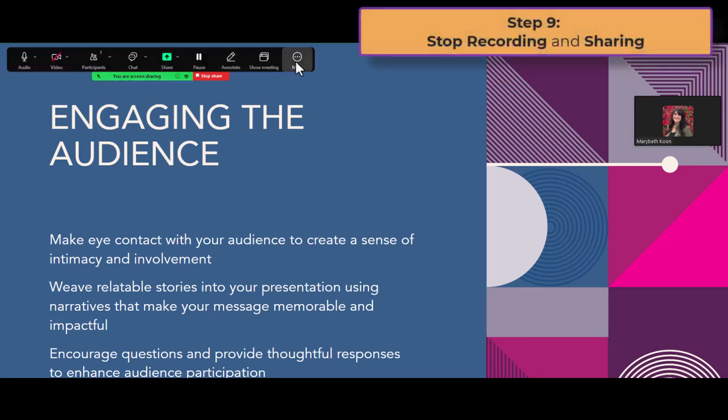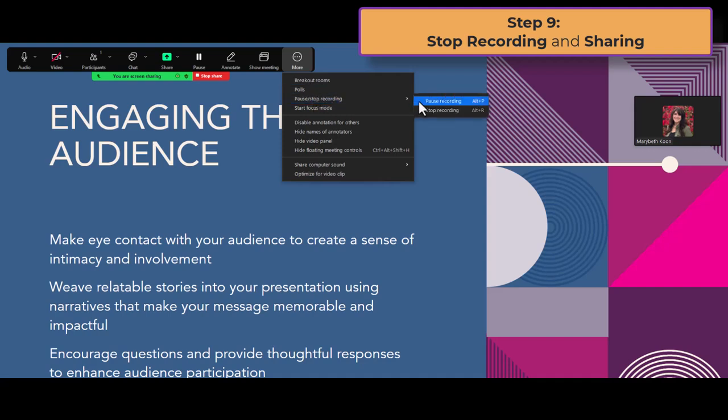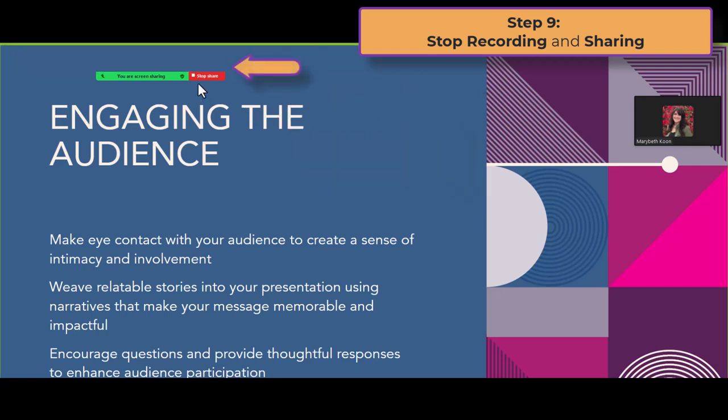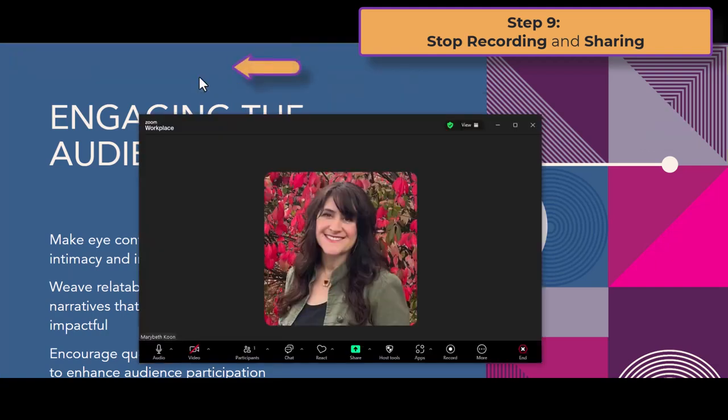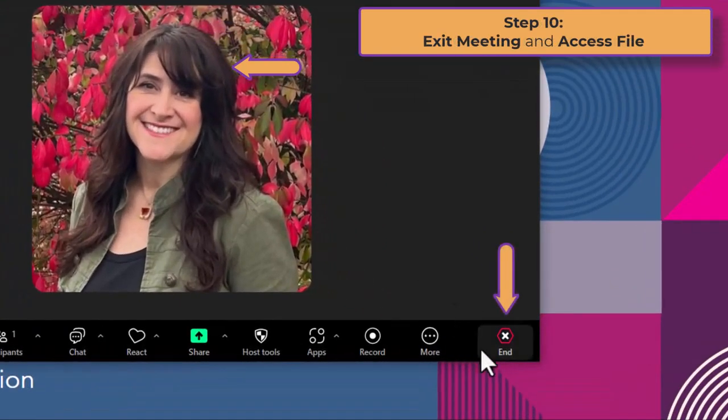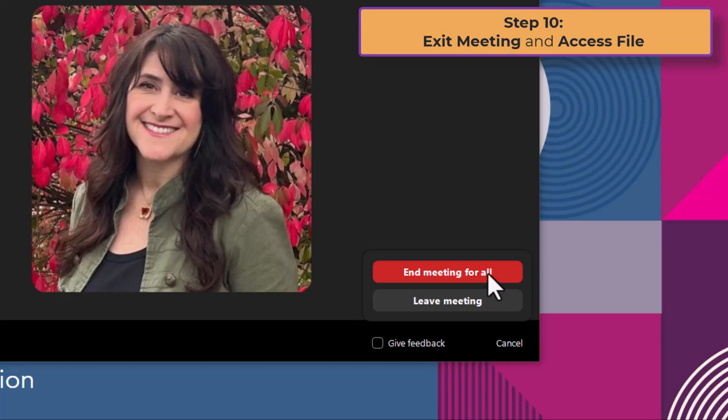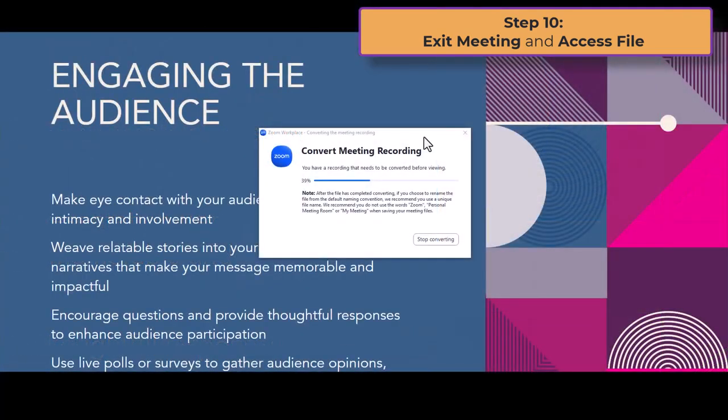Once you are done recording, go back up to the Share menu, select More, and click on Stop Recording. Then select Stop Share to get back to the main Zoom meeting room. When you are finished at this stage, it is important to select Exit, then End Meeting for All, as this will end the meeting and trigger the processing of your recorded presentation to a video file.